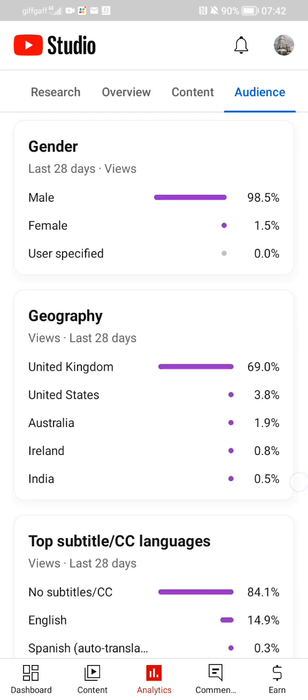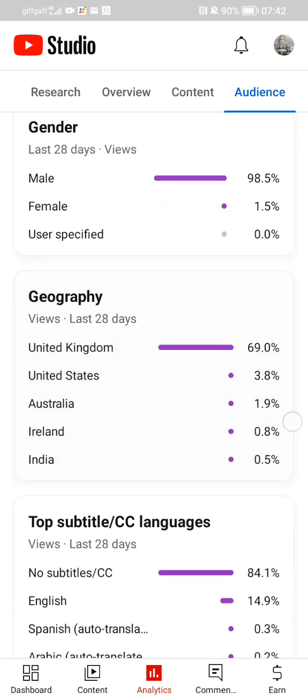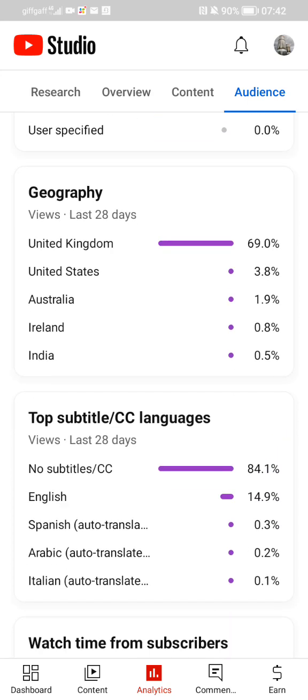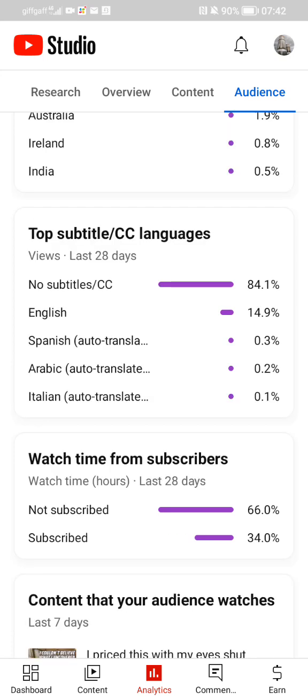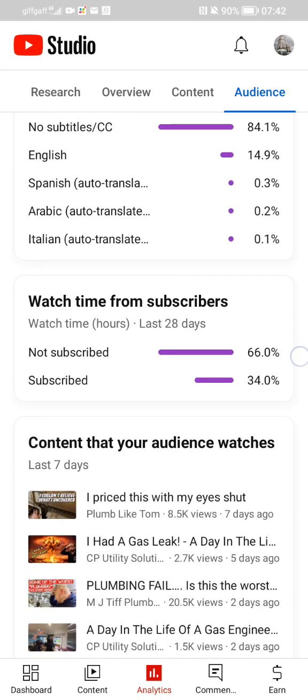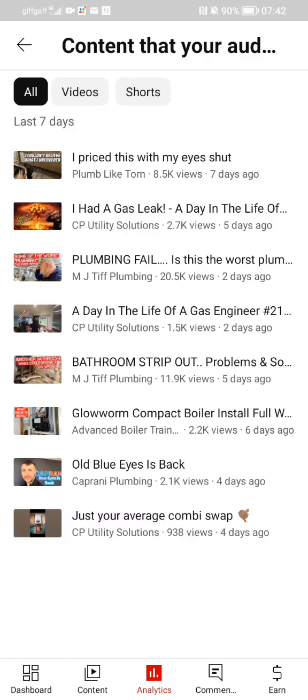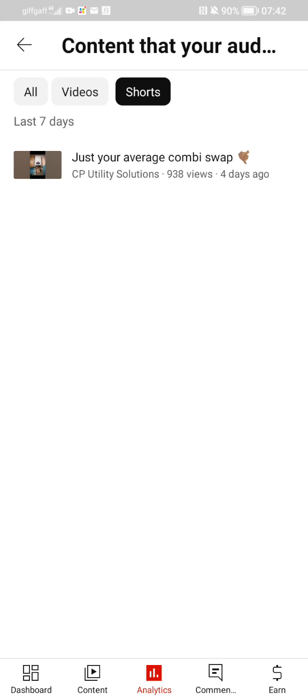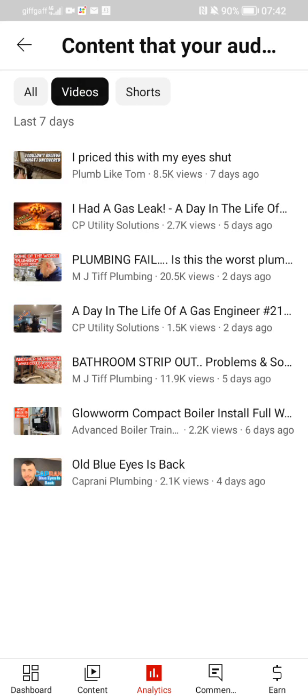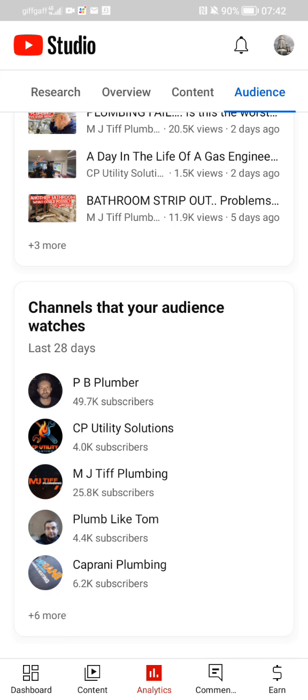So this is the average age, 35 to 44 is the most popular, male predominantly. And then where the audience is based, almost 70% in the UK and then a few around the world. And then what language they have the subtitles on if they choose to use subtitles. And then how many of the watch hours you've had, how many of those are from subscribers and not from subscribers. And then this is also interesting, content that your audience watches. So it shows you that your audience are also watching these other channels. Shows you shorts that they're watching and videos that they're watching from other channels. So sometimes I go and have a look to see what people on my channel are going to watch as well. And then also other channels that my audience follow.